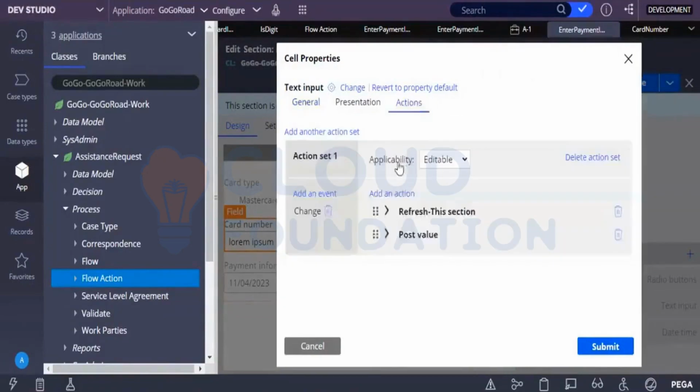Just call number, and here if you see on change, you are going to refresh the section and then post the value to the clipboard. We need to add this. If you didn't add it, the system won't recognize that you entered new values again. It won't work. Every time you should refresh, only then the system would understand.